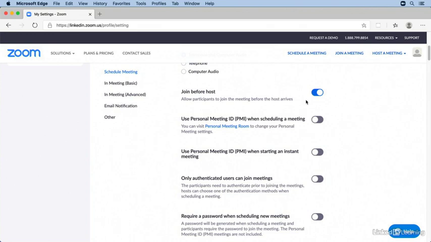For example, if you need to make introductions between colleagues and clients. So a good feature to enable in those cases is the waiting room. The waiting room allows attendees to connect to the meeting, but they'll be in a virtual holding area until you manually let them into the meeting room.